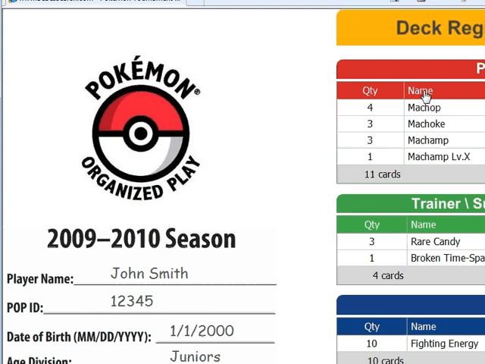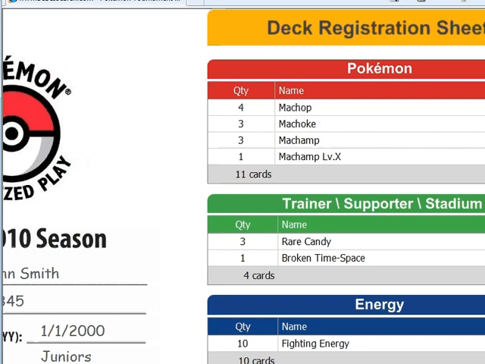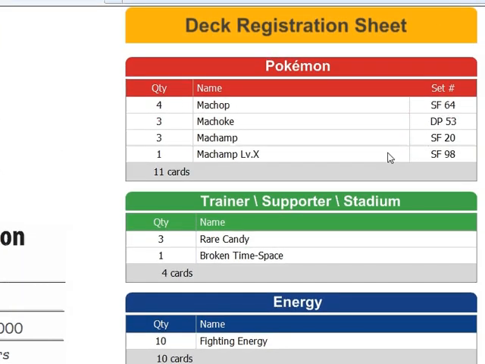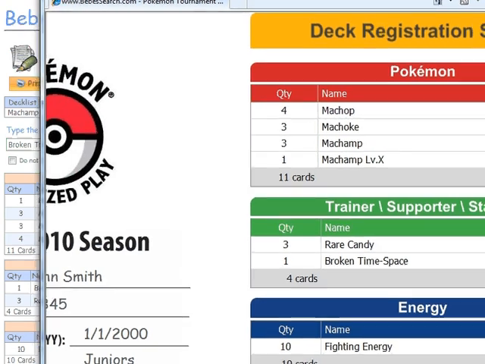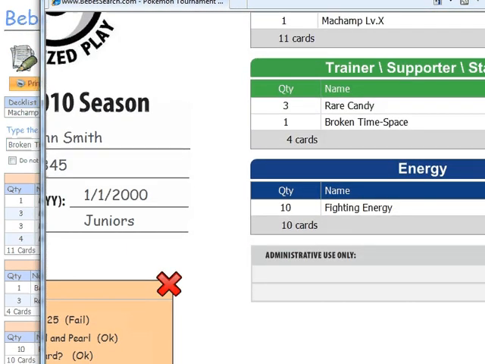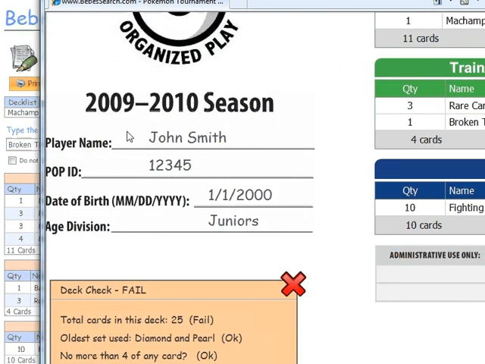You can see that I've got a standard Pokemon deck registration sheet here. This is legal in Pokemon tournaments. I've got all the required information. I've got my set and number over here for my Pokemon. I've got the name, the ID, etc. But you can see here that because I only have 25 cards, I've failed my deck check. So this is a useful double check before you go into a tournament and get a nasty surprise.